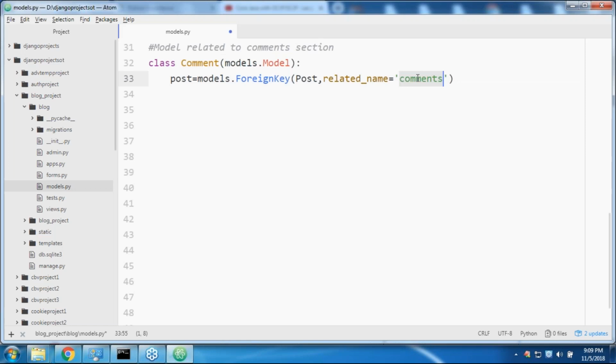So in the foreign key reference, we use this related name to get the reverse information. From the post, if you want to get all corresponding comments, we can get them by using this. Any doubt, friends? Are you able to understand? Yes.